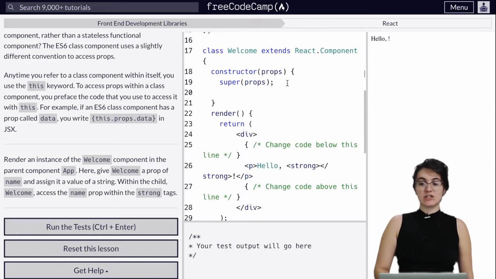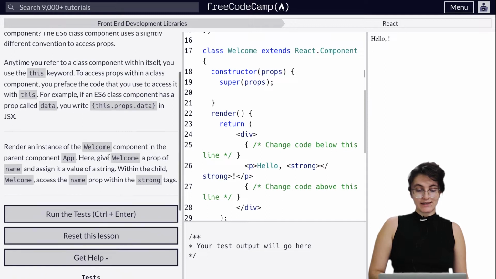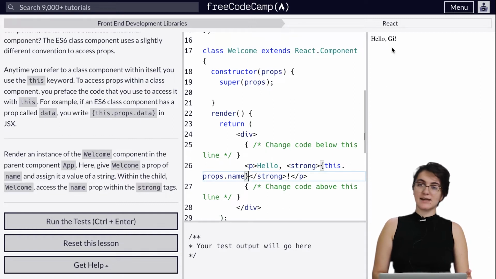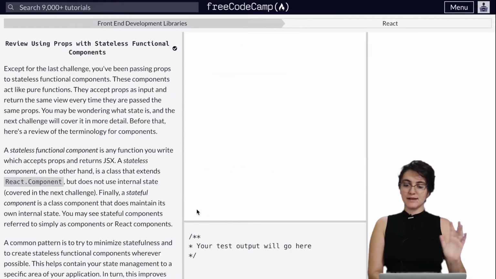Well, how can we display G in this part? We need to say here this.props.name, and now it will work. So now it's saying hello G. So we can't say only props.name, we need to put this. in front. All right, this is the big difference.